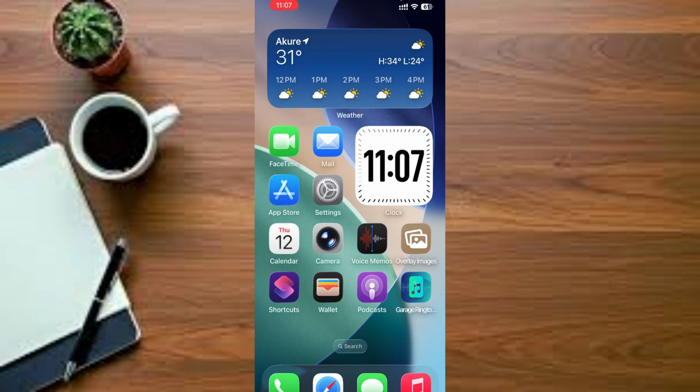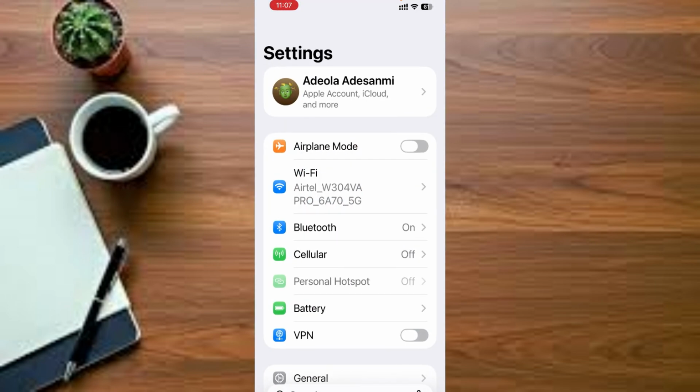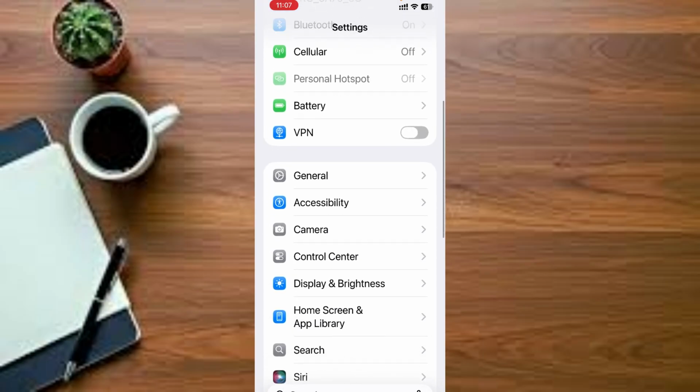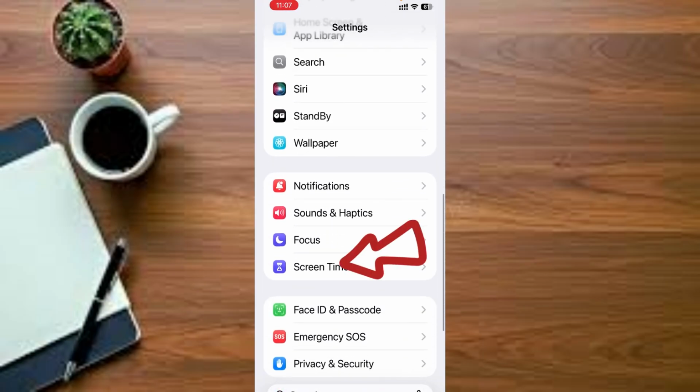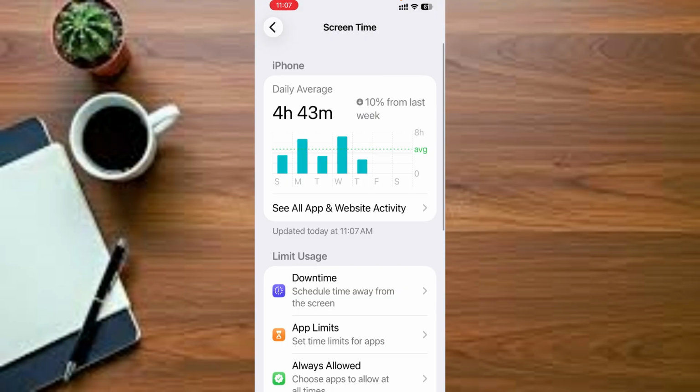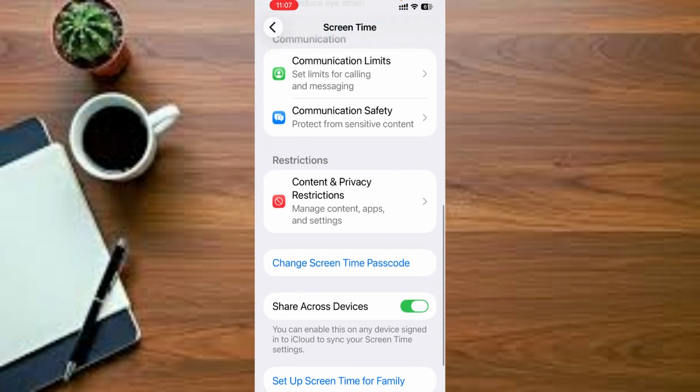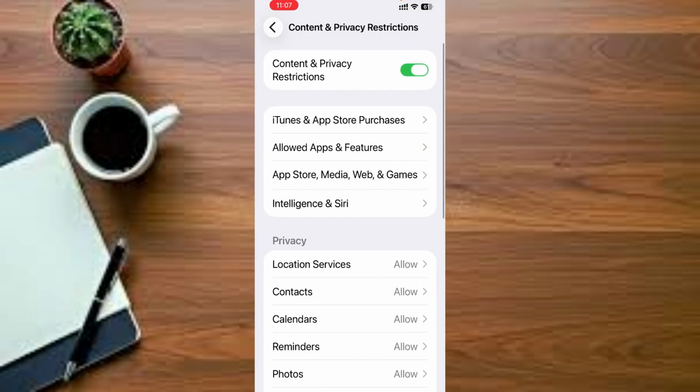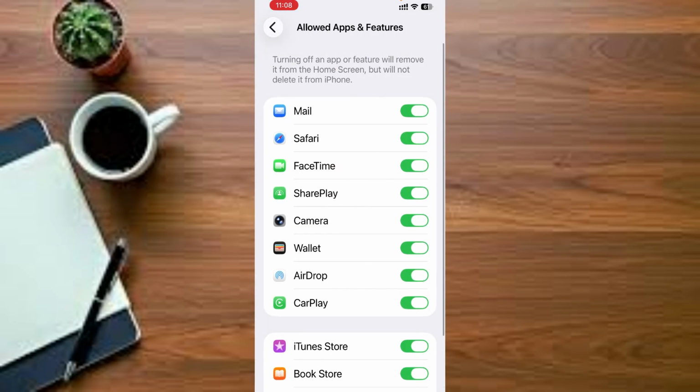Then how to hide apps from the library on your iPhone. This can be done in a few seconds. Tap on the Settings button, go to Screen Time and tap on it. Then locate and tap on Content and Privacy Restrictions. Tap on it, then locate and tap on Allowed Apps and Features. Tap on it. Now it comes out like this.